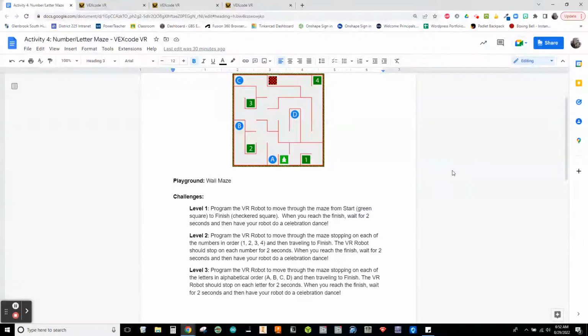And for level 3, kind of the same thing, but we're using the letters now. So you're going to start on the start tile, go to letter A, B, C, and D in that order, and then on your way out to the exit. And of course, celebration dance at the end to bring it all home.